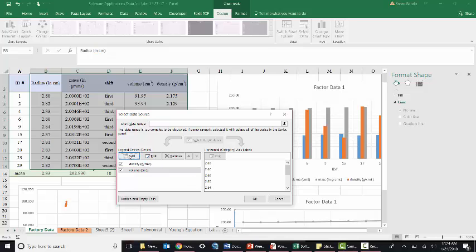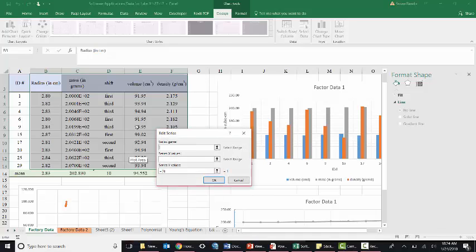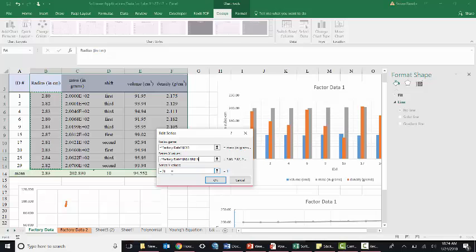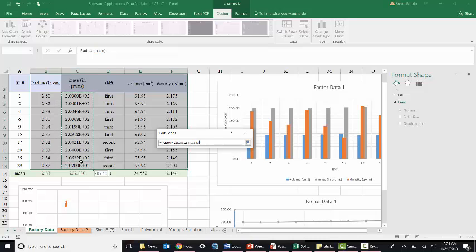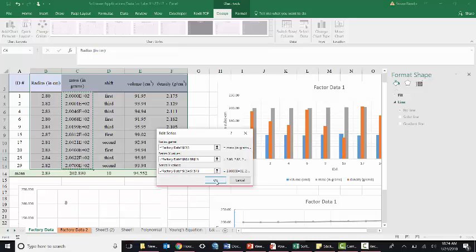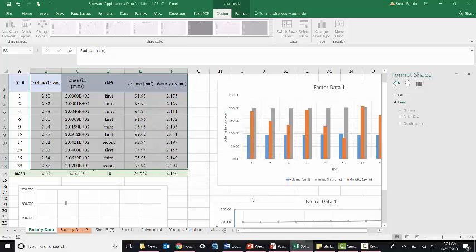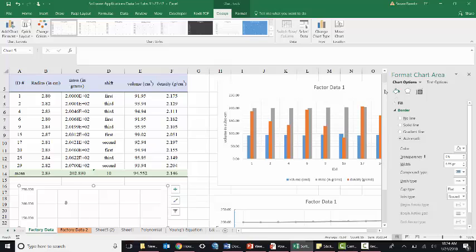I could add mass. Right, so mass, my x is going to be the same. And then my y is going to be, what did I say this one was? C. Oh, it was the mass. I remember now. I'm going to click OK, and click OK. We'll see if it may look kind of crazy.